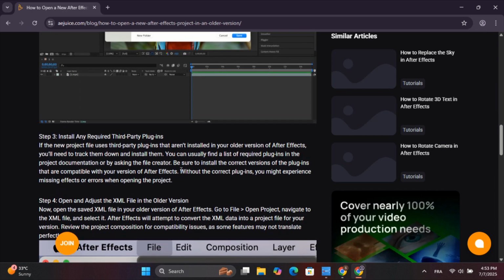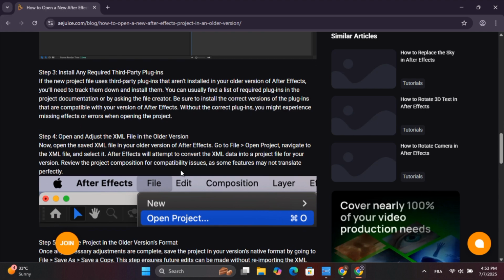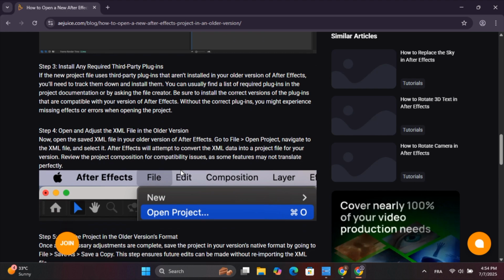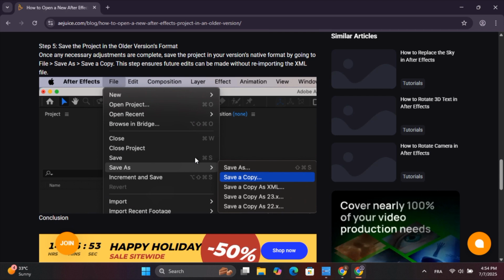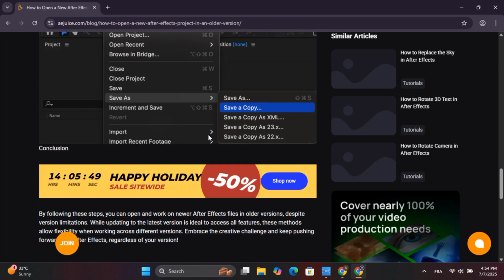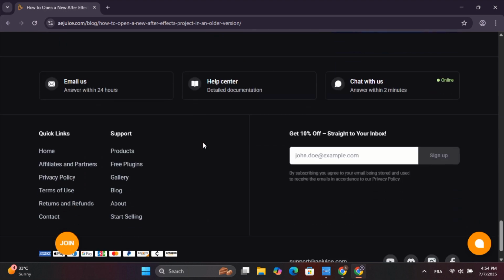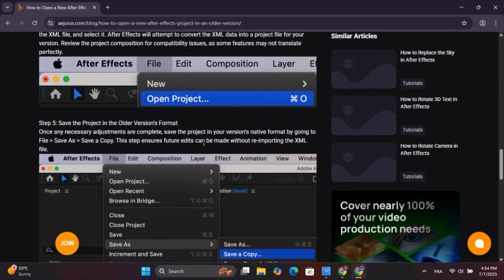Step 3. Install any required third-party plugins. If the new project file uses third-party plugins that aren't installed in your older version. Step 4 is open and adjust the XML file. Step 5 is going ahead and save the project in the older version format.